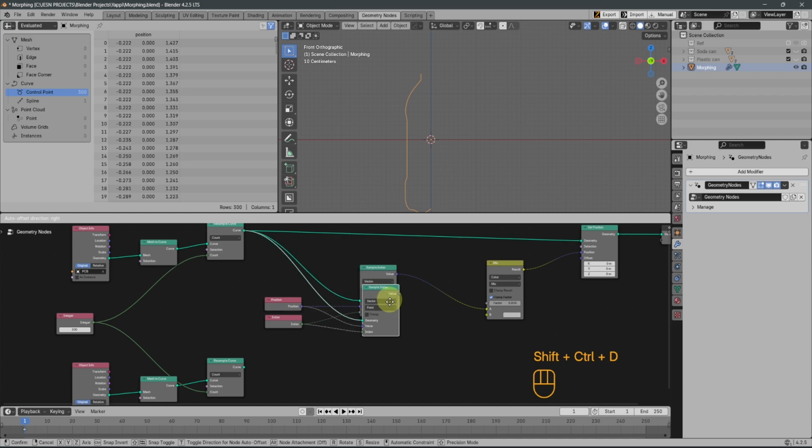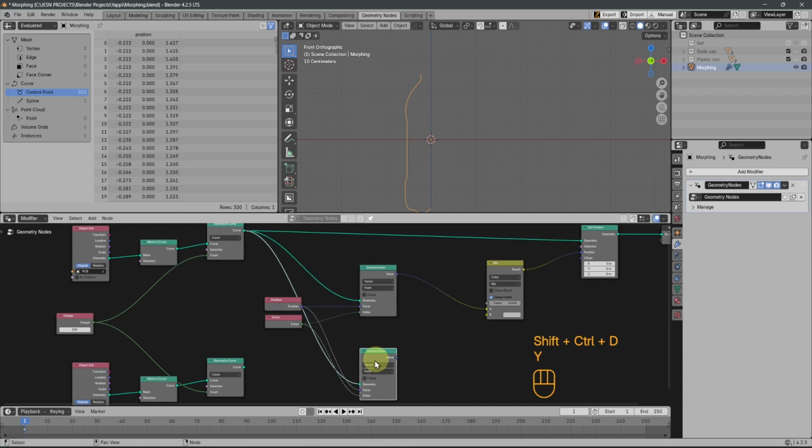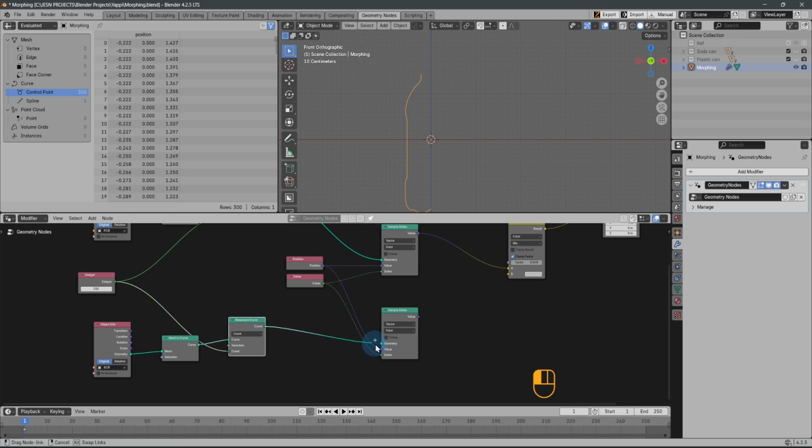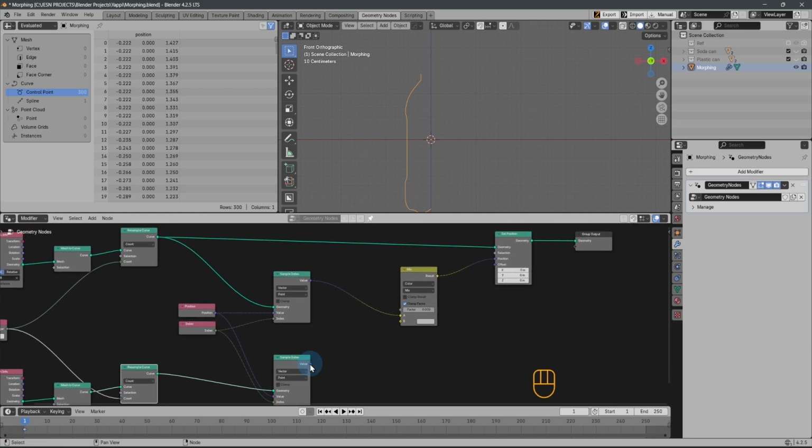I'll press Ctrl Shift D. Now move it down. Oh, I will disconnect this one. And then I will connect this one to it, and then connect this to this. So when I move the axle, it's going to morph between the plastic can and the soda can. Yeah.